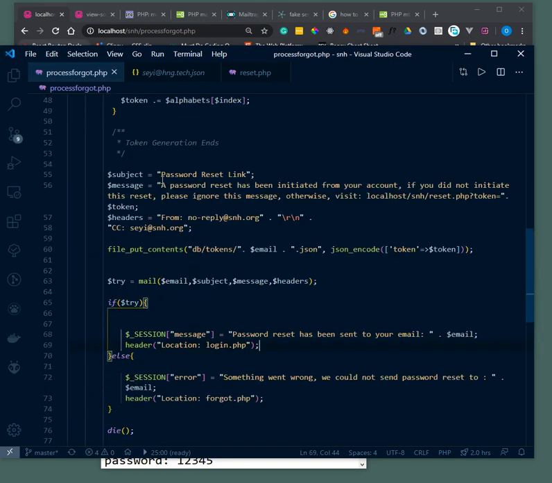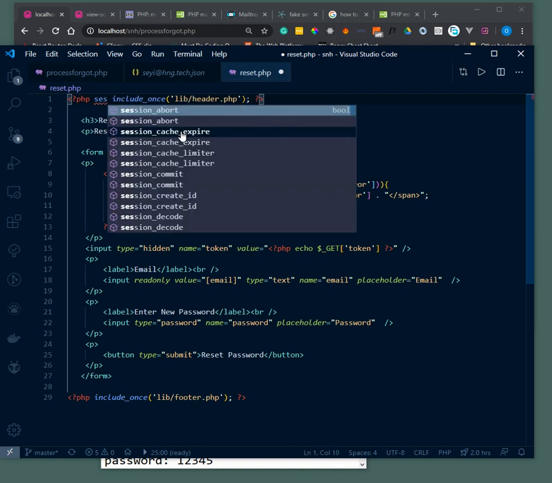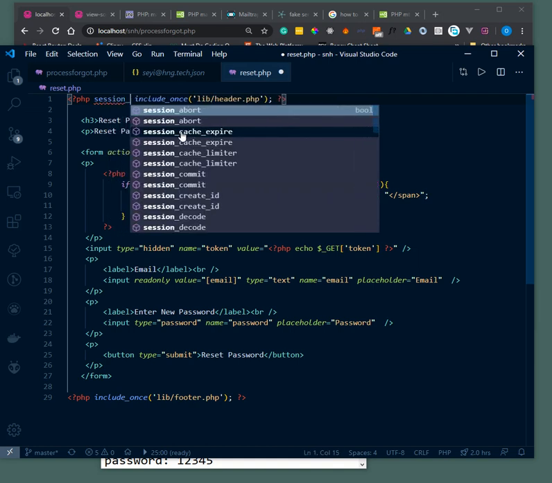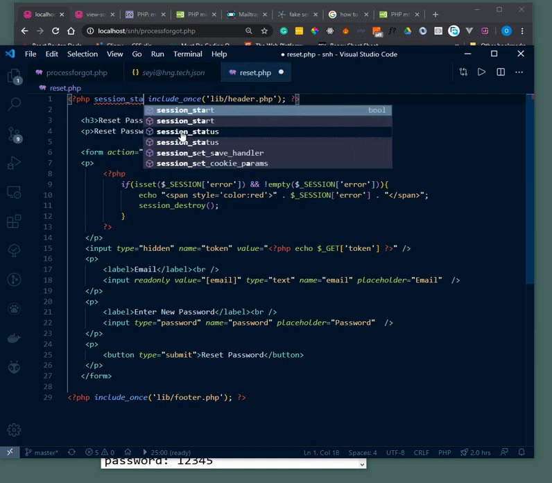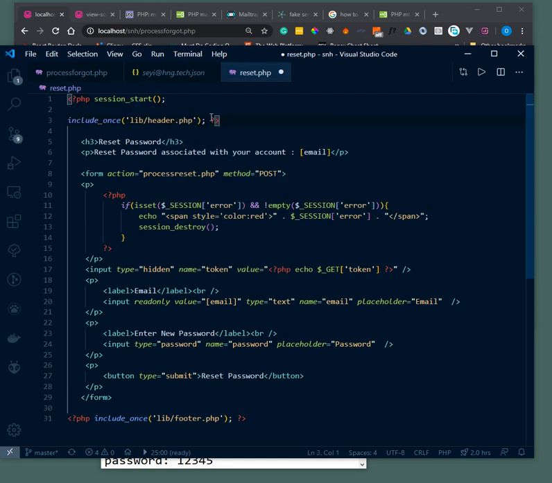Okay, the next step will be when we get to this page, we need to do a few checks. First, I'm going to start a session. I'm not even sure I'll need the session, but I'll start it anyway for now until I'm sure I don't need it. Then I'll stop using it and delete it from there.